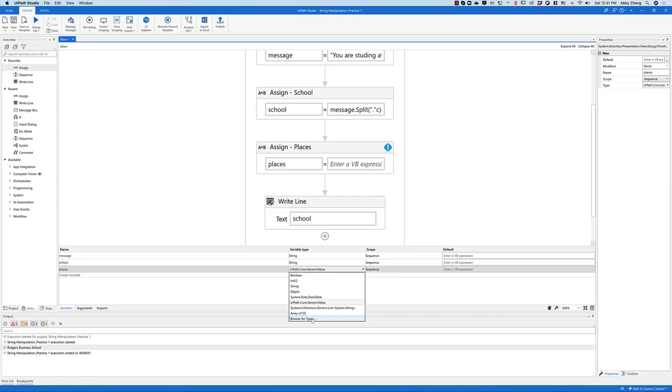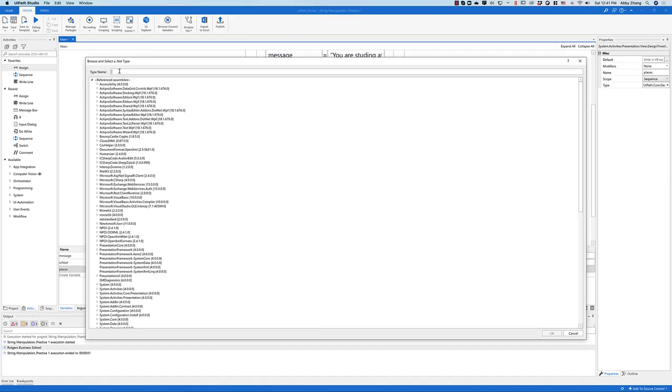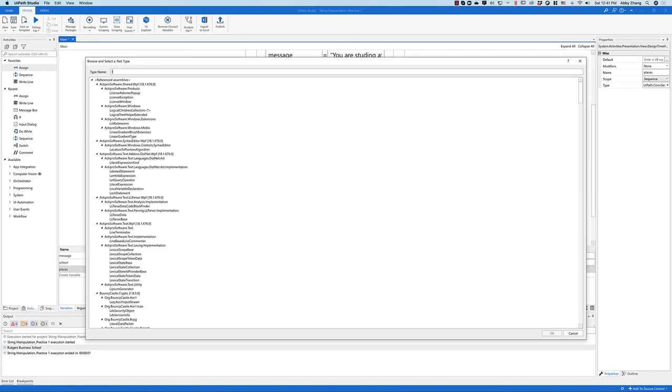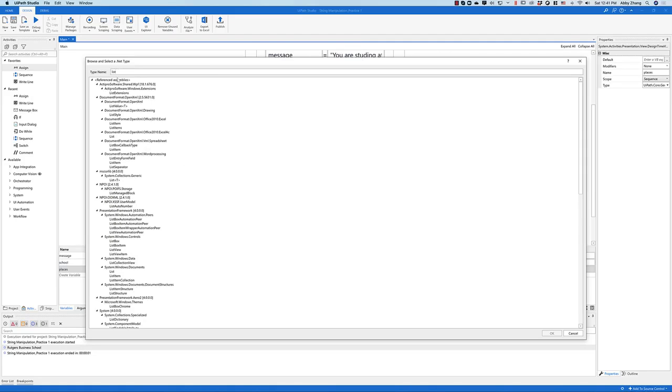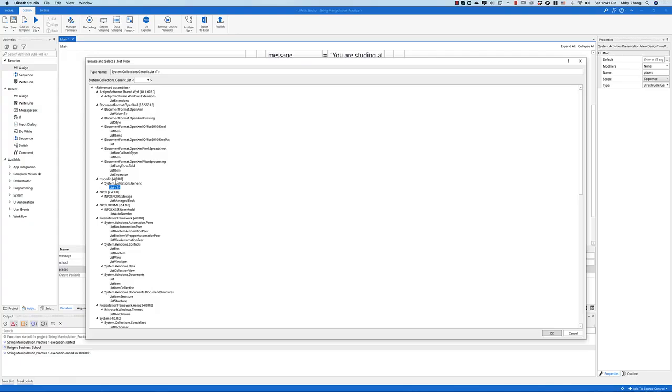So let's go to Browse for Types and search for the variable type that we want. In the type name, we can type list. And then the variable type we want is called List<T>. Let's choose this. Since this list will be a list of strings, we need to further indicate that the string value will be included in this list. And now let's click OK.